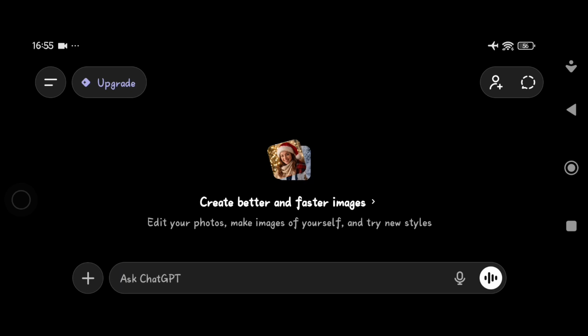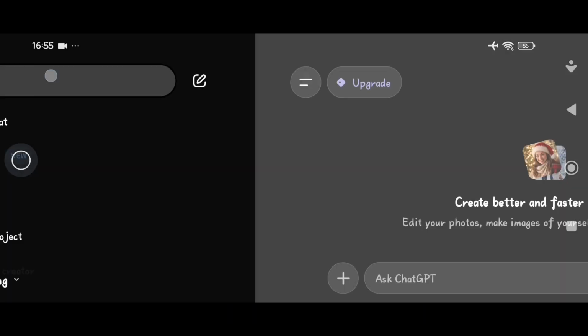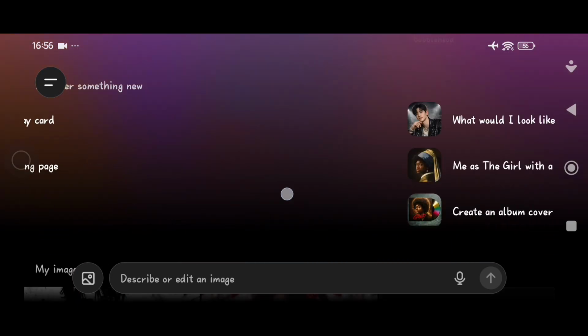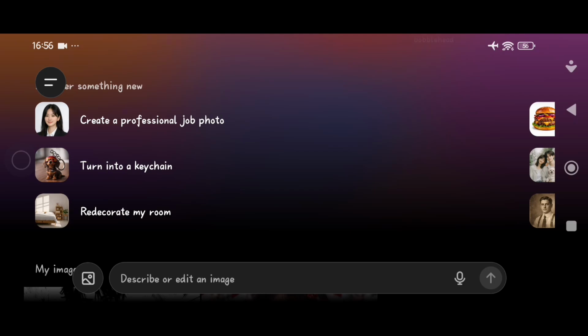Okay, let's get started. First, open ChatGPT and go to the menu icon, this one, and then choose Images. Scroll down, and in the sections, search for "Turn into a keychain," this one.